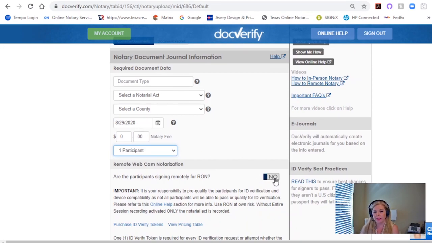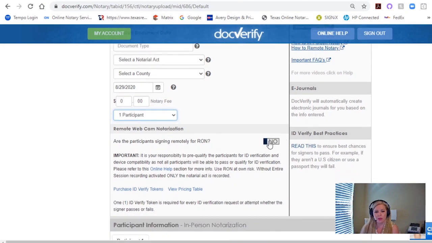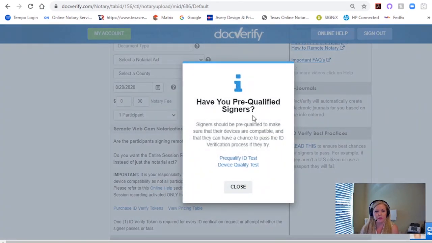Then you click on this, yes or no. This is going to determine if you're going to have a video feed, knowledge-based authentication, and everything. We'll say yes. Then it wants to know if you pre-qualified these signers. The signers need to be pre-qualified to make sure the devices are compatible. So that's telling you, make sure they have a webcam, make sure they've got the Google Chrome browser, make sure that they've got speakers and they have a microphone so they can actually perform everything they need to perform during the signing.